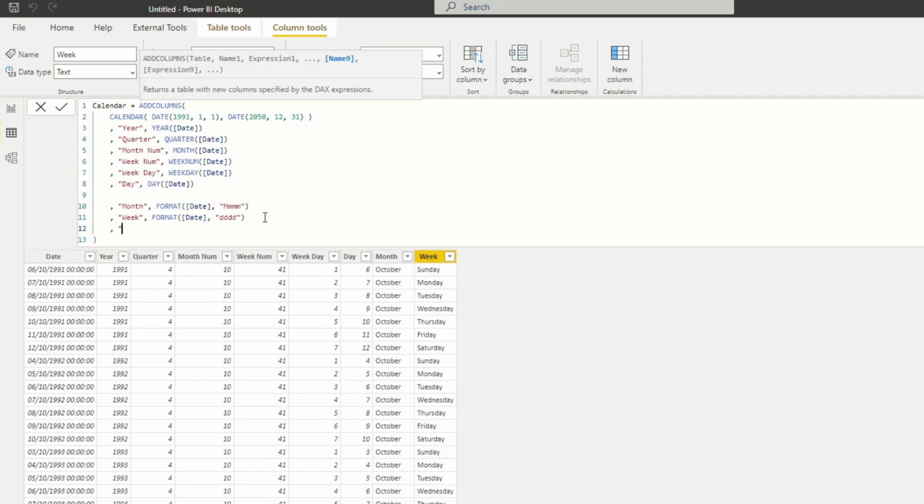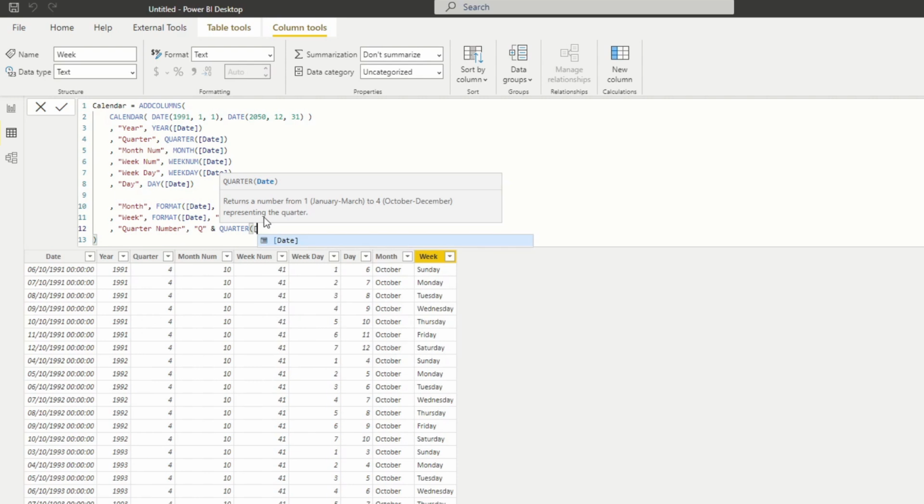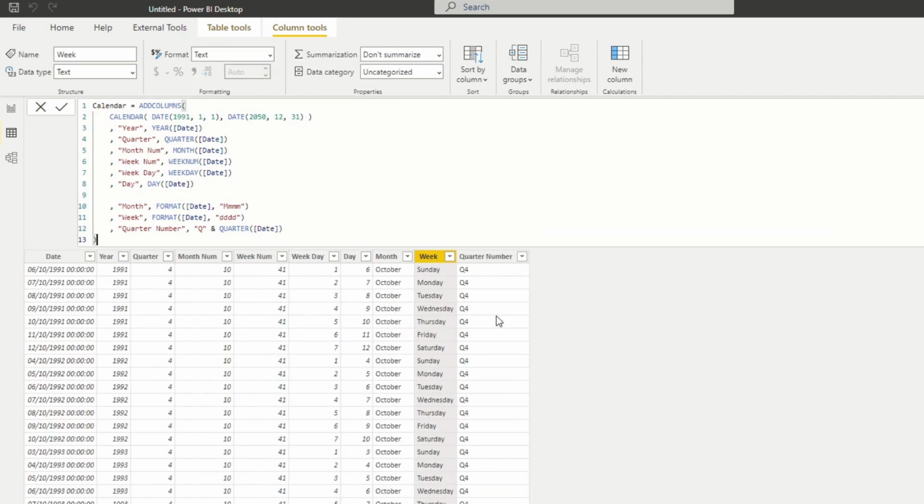We should also maybe think about adding, usually when you look at quarters, you would have Q at the beginning of the number on the quarter. So we can also do that. Quarter number, and we'll just say Q, ampersand quarter, like this. There we go, pretty easy.